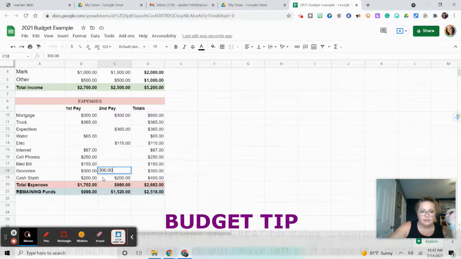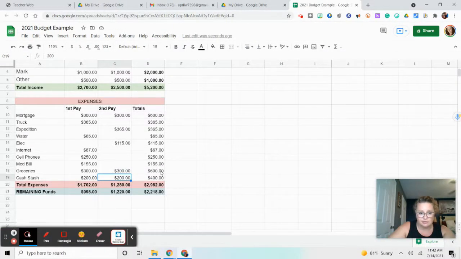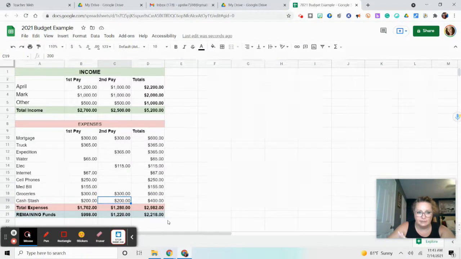So I'm going to go ahead and say my second pay is going to be $300 allocated to groceries. I put that in. I can now see that I'm spending $600 a month on groceries, or allocating it towards groceries. And I have $998 left for my first pay and roughly $1,200 left for my second pay. So everything is going to calculate by itself from this point forward, okay?